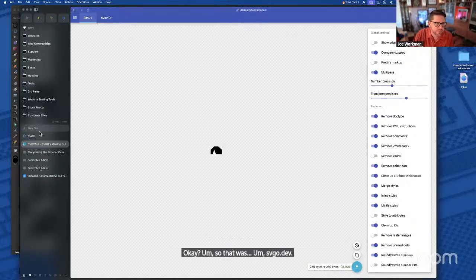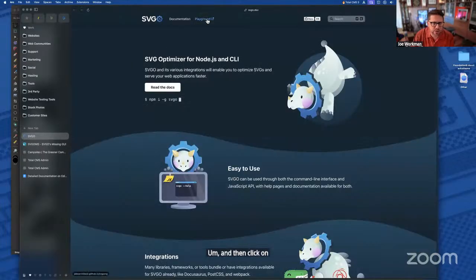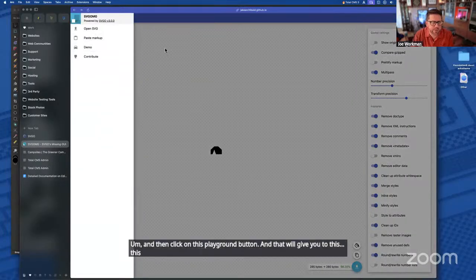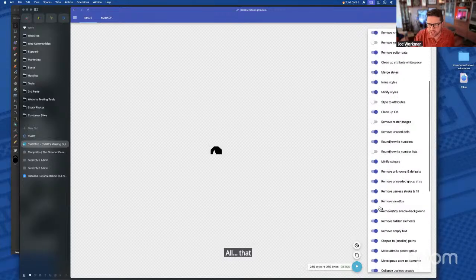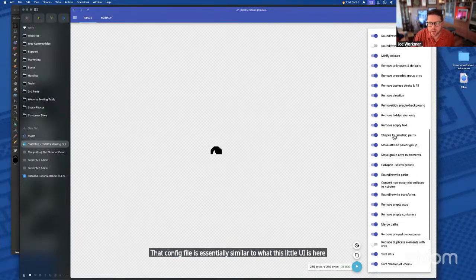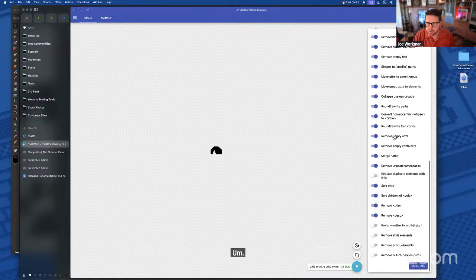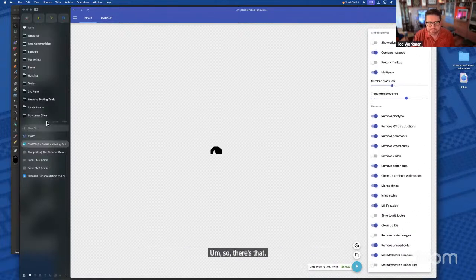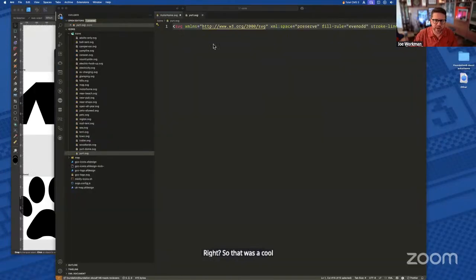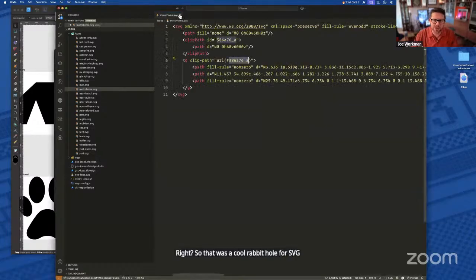So that was svgo.dev, and then click on this playground button. And that will give you this interface where you can optimize SVG code if you want. And then that config file is essentially similar to what this little UI is here. So there's that. Okay. So that was a cool rabbit hole for SVG. Any questions on that?